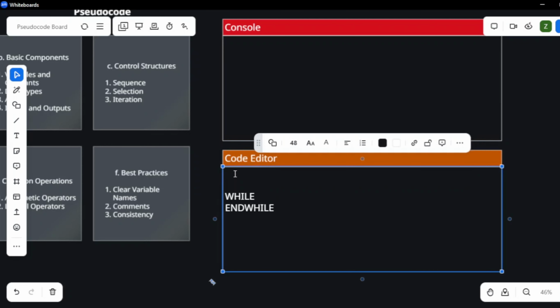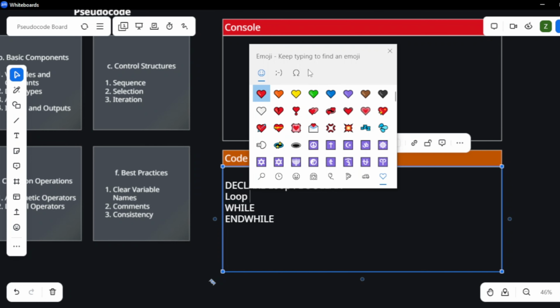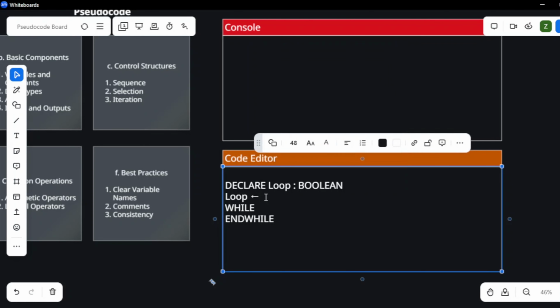Suppose we had some boolean value over here. Boolean value like declare loop, and we give this the value boolean, and we assign it the value of true because by default it will be false. And we give that loop value over here. Now I know that the loop value is true.